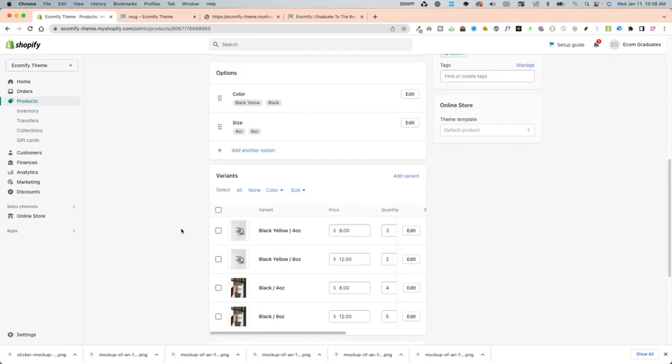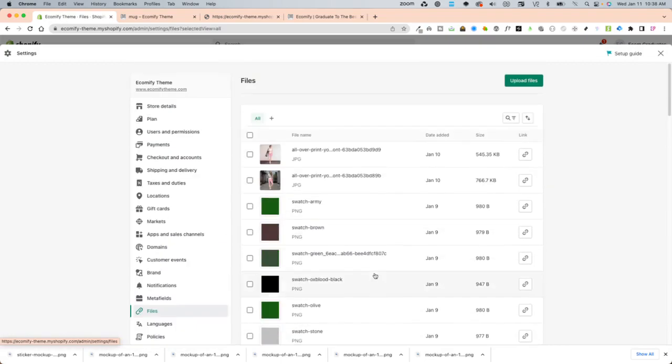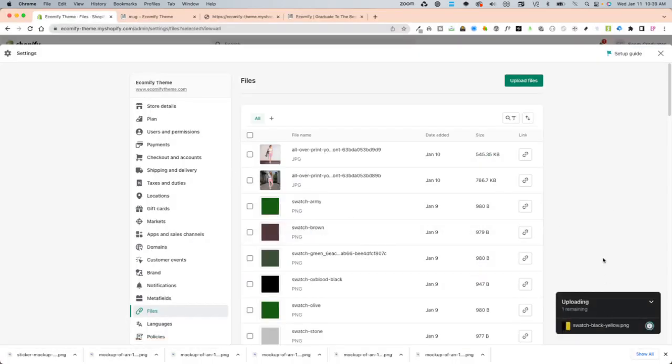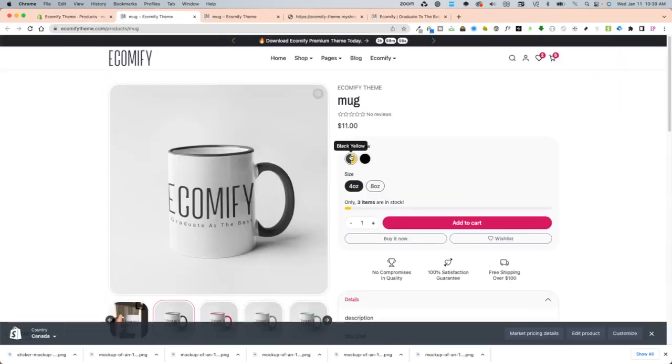Now I'm going to go back into here, and so there's nothing left here to do. The next step is going to settings and files. What you're going to want to do is go and upload that file that you just created right here. And all you have to do is exit out. It's going to upload in the back end here and have Shopify reflect. When I view this, I should have my custom color swatch.